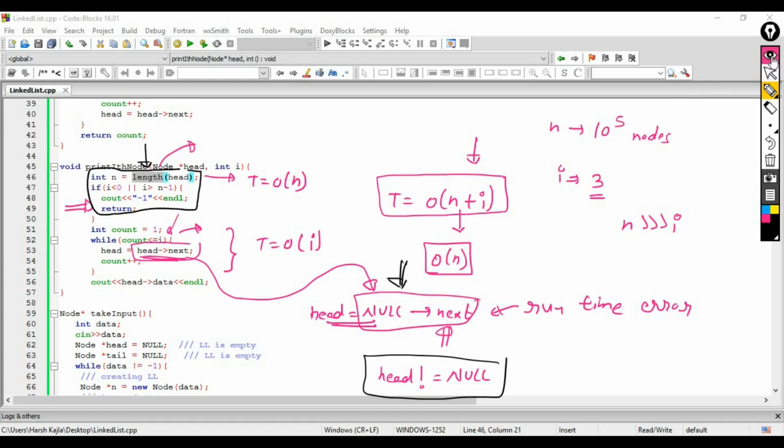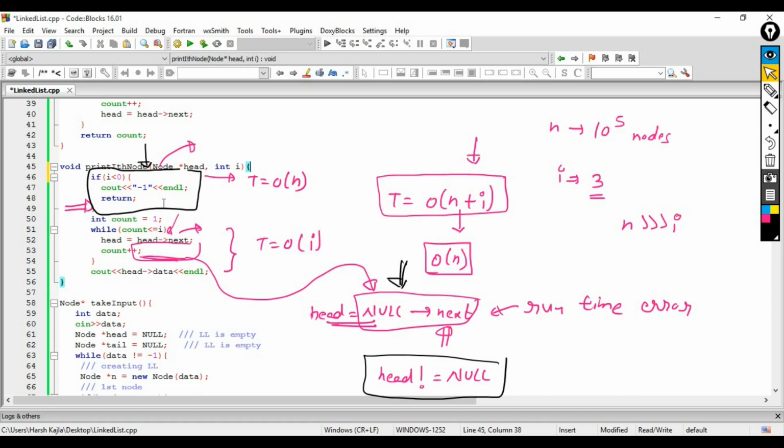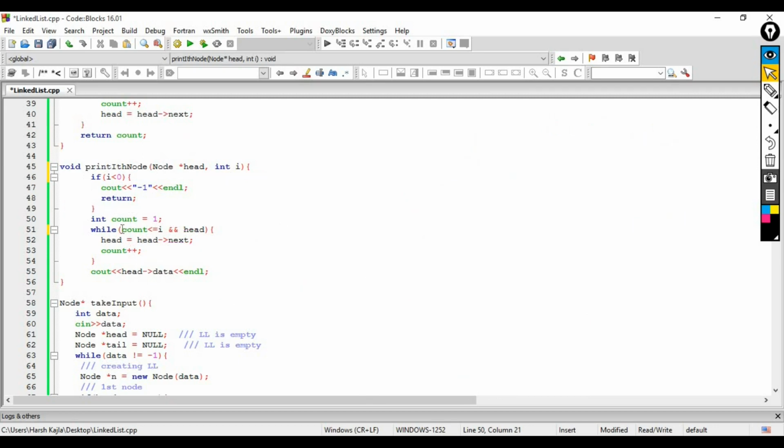So let's do this. What I want to say here is, there is no need to call the length function, and here you just have to write one more condition, that head should exist. Head is not equals to null. So what I am doing here is, I am iterating i times, and my head should exist. Then only I will be able to write something like this. Head should exist is the same as head not equals to null.